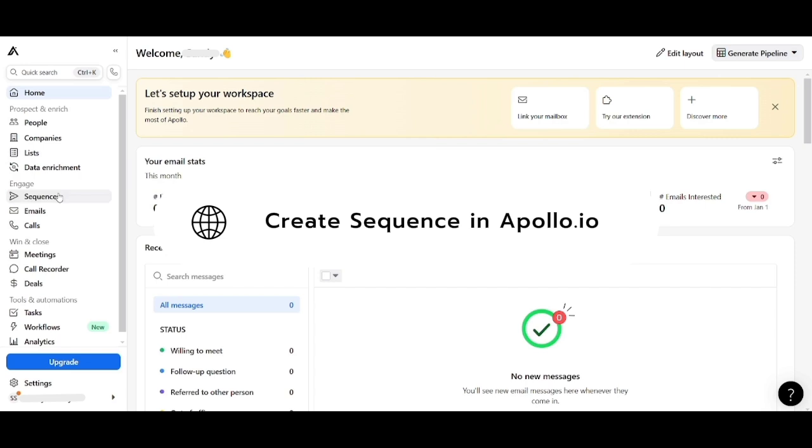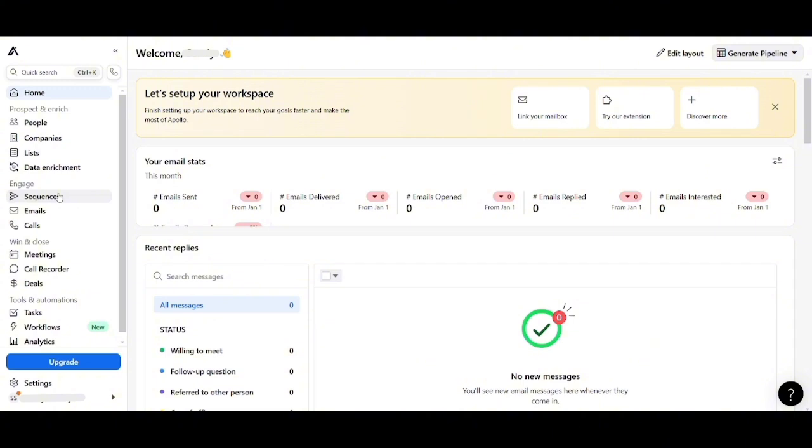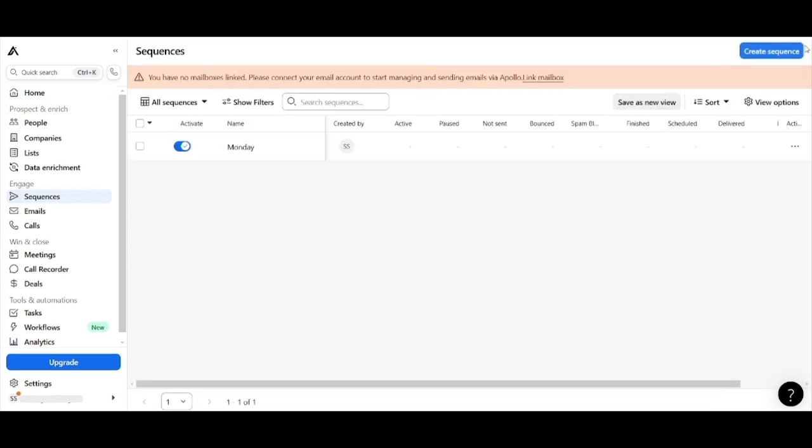Let's get started. First go to Apollo.io, log in to your account, and this action will lead you to your Apollo dashboard. In here on the left panel, click on Sequence. Then in the next page, click on Create Sequence on the top right corner.